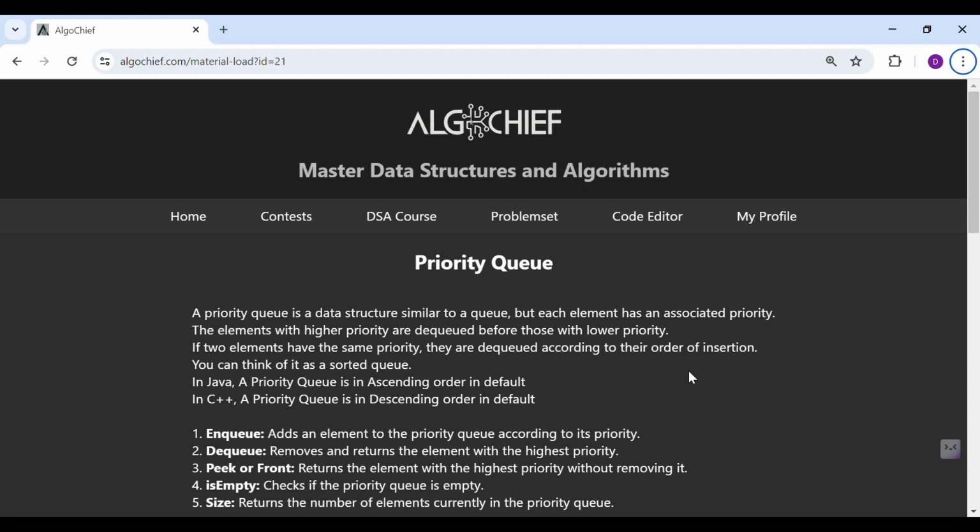Today is our first main concept of our DSA course, based on priority queues and all the main concepts you need to know for solving questions based on priority queue. First, a very small introduction.